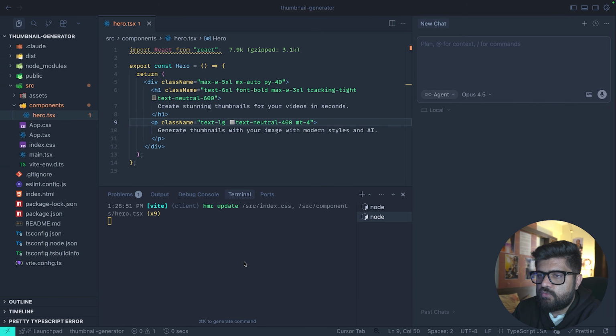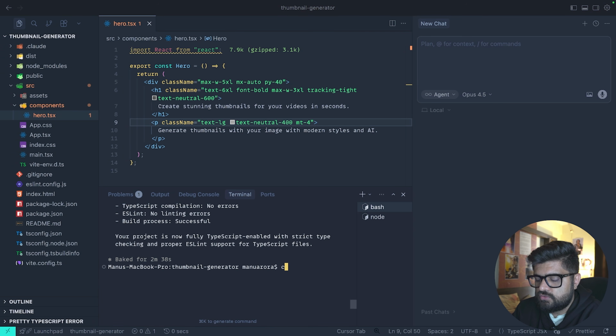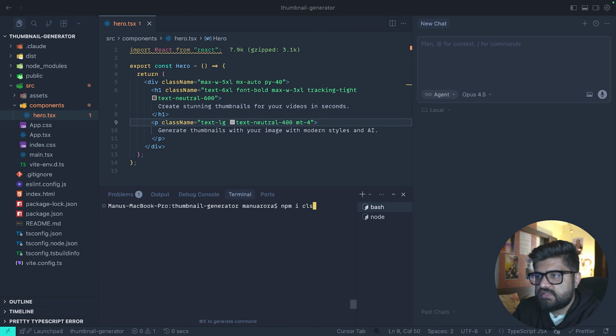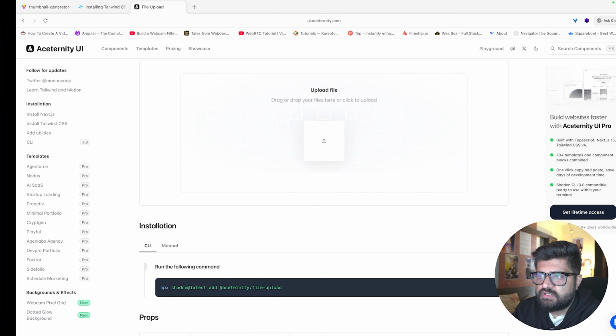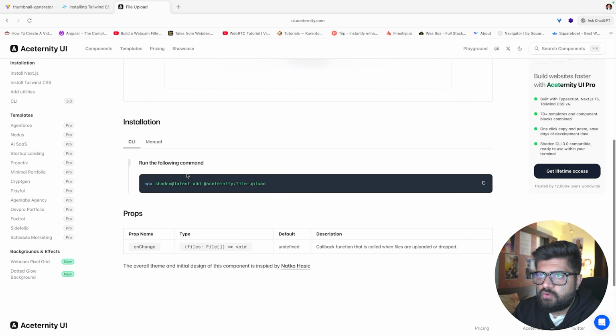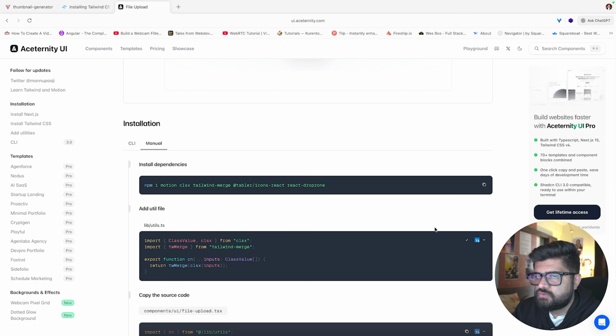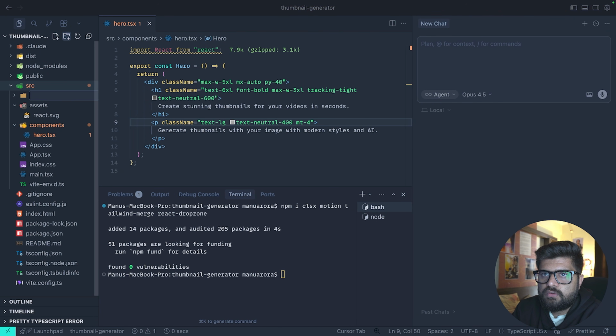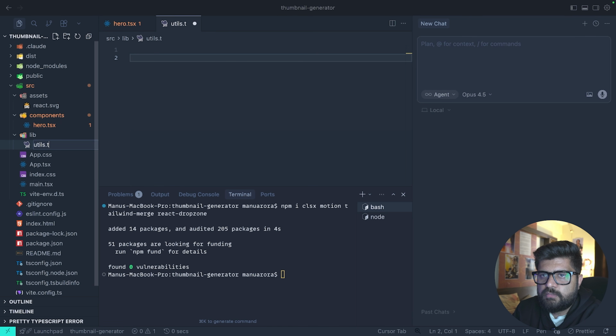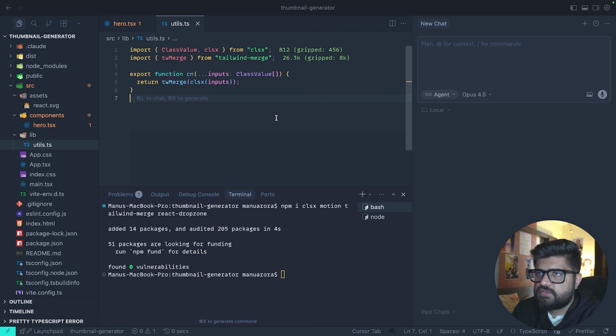But before that, I want to install a few things. I'll close Claude Code. npm i clsx motion tailwind-merge react-dropzone. What else do I want? All of these things I think would do. And I also want to copy the cn file. So I'll go here and I'll go to lib/utils.ts, not OCaml, ts. So now I have this.